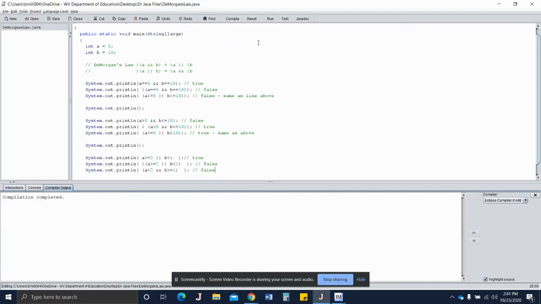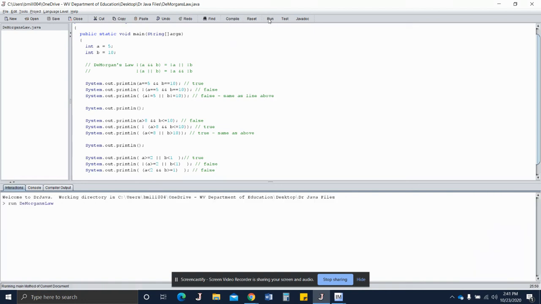Okay, so we say run. And there we go. Okay, so we've got my true, false, false. Now, whether you want to write out your compound or statements and and statements like this, or if you want to write like that, that is totally a programmer's choice. They mean the same thing. No one is more correct than the other.